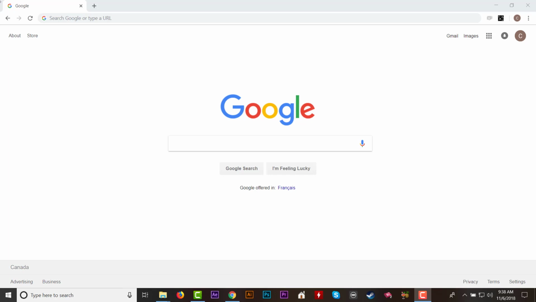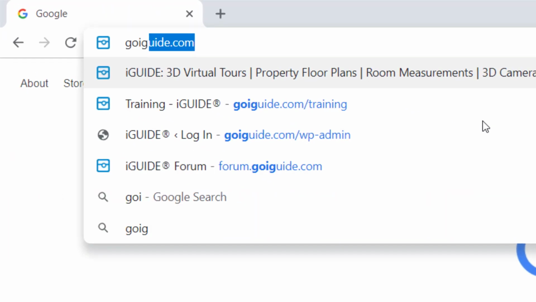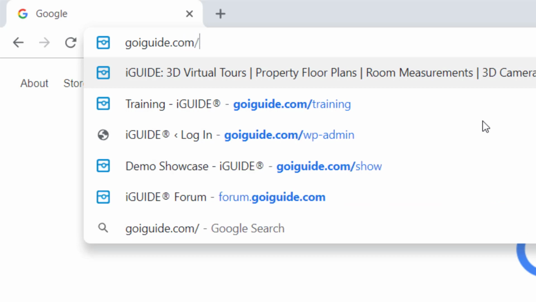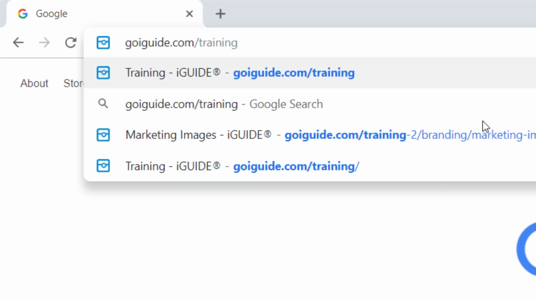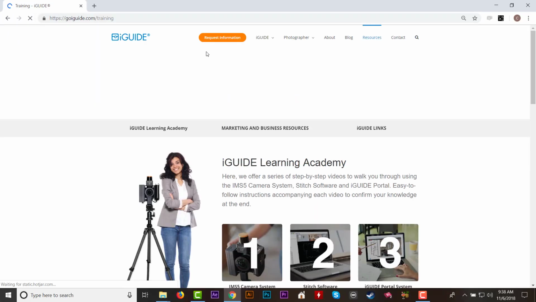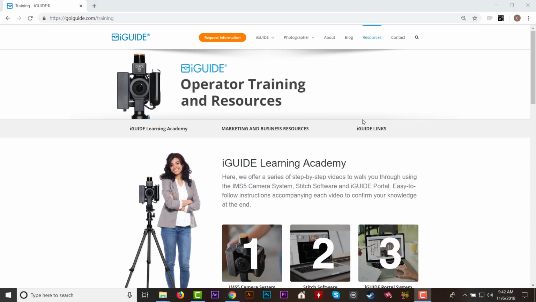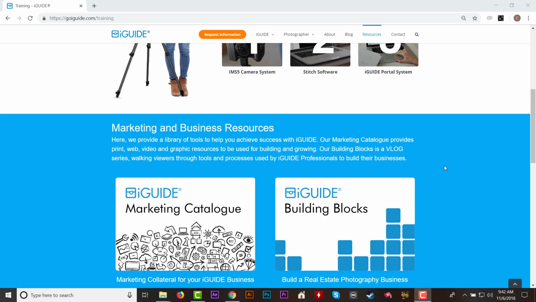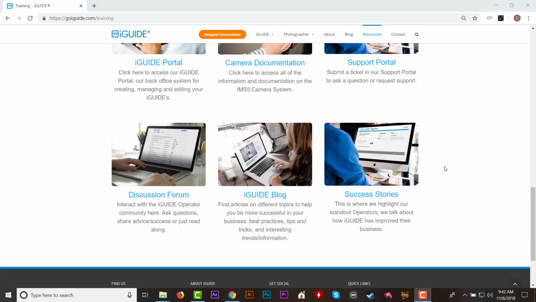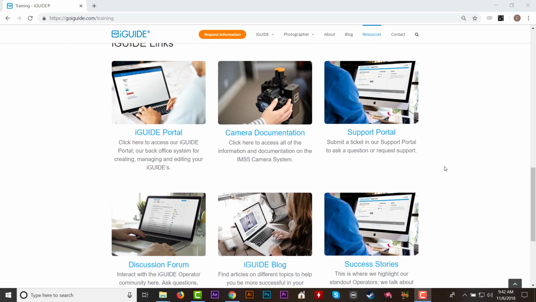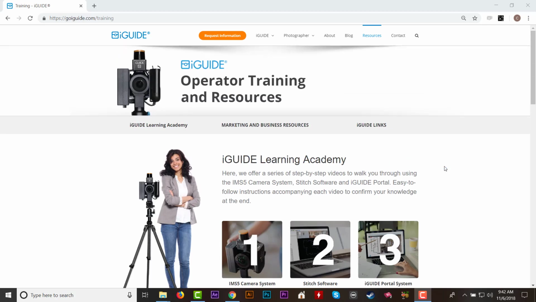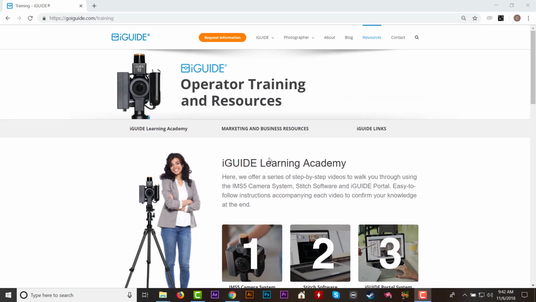And we're going to go to a website, and that website has a special URL that I'm going to tell you right now. It is go.iguide.com/training. Now when you go there, it's going to look like this. This page has information for people who are just getting started, for people who have made lots of iGUIDEs, or for people who just want to grow their business or engage with other iGUIDE operators. I'm going to walk you through everything on here step by step.